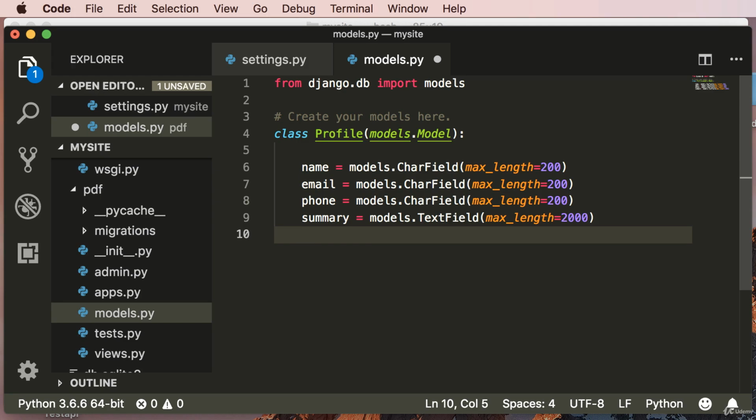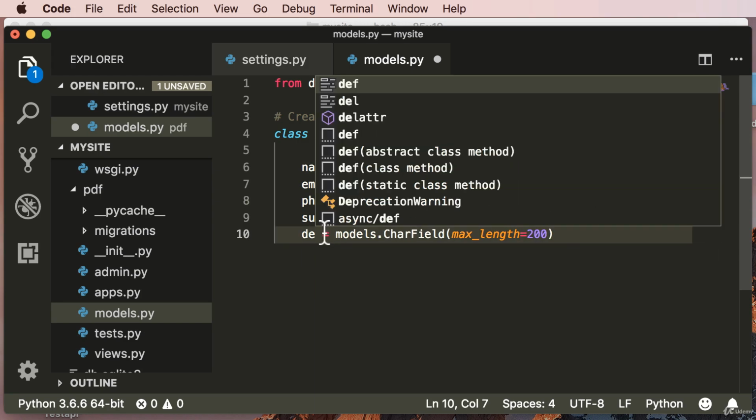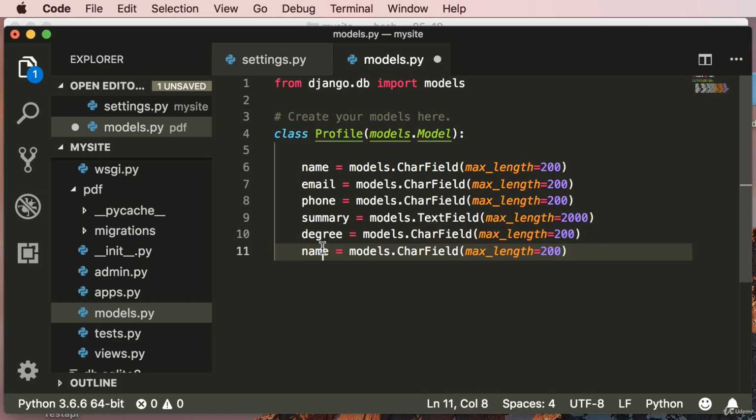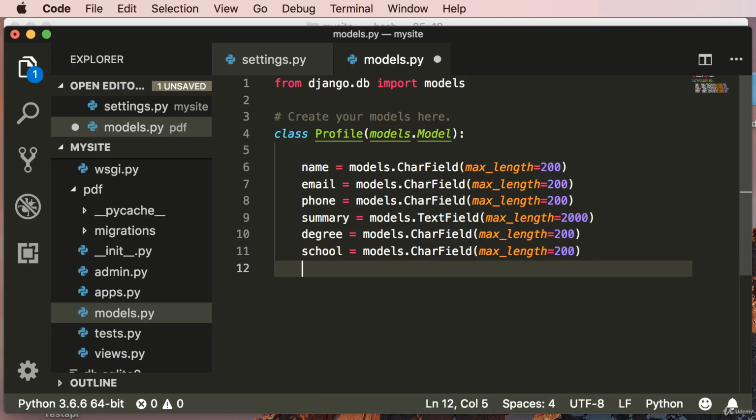And now let's go ahead and also create a field for degree, which is also going to have the max length as 200. Now let's create a field for school. Let's create the same one for university as well.